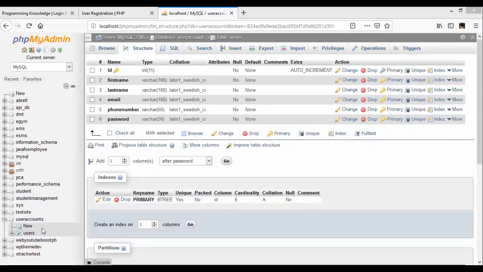So the database name is user accounts, and it has a table named users, and the users has ID, first name, last name, email, phone number, and password. So the ID is auto increment, and it has a size of 11. The first name is varchar with 100 as the length. Last name the same length and the same type, email the same also. Phone number we have varchar with 50 as length, and password the same, 50 as length.